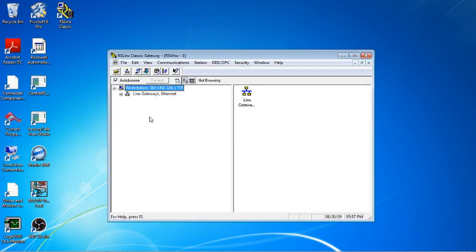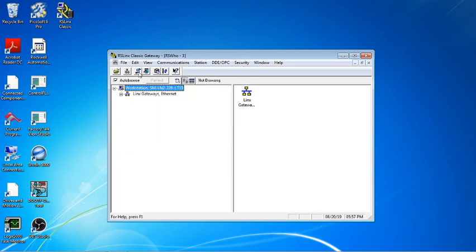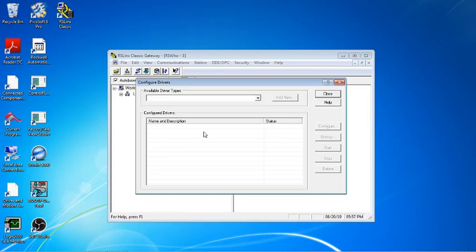So in this software, all you're going to have to worry with is these two icons. You need to know what those two icons look like because you will see that on a test. You'll also be able to get to the same places by going up here to Communications. So let's go to Configure Drivers, because the first thing we must do is configure a driver in order to use RS-Who. So let's go to Configure Drivers.